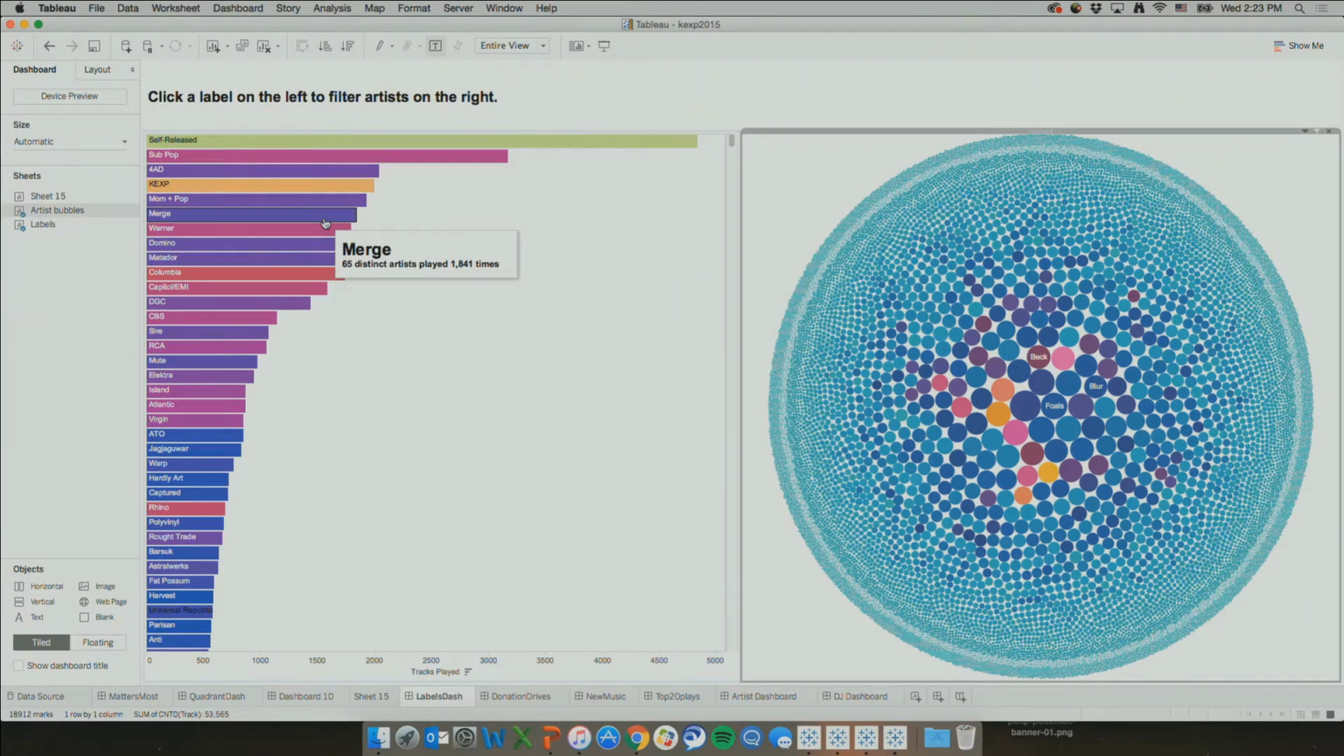Another thing I like to do is if you have a short enough list of information you're trying to show here, try putting it in a sentence. Try to use your data in a sentence. So we see here, Merge, 65 distinct artists played 1,841 times. That can be a lot more clear to someone who doesn't necessarily work with data a lot than seeing distinct artists 68, number played 1840. They might not understand that as much as they would understand this sentence.